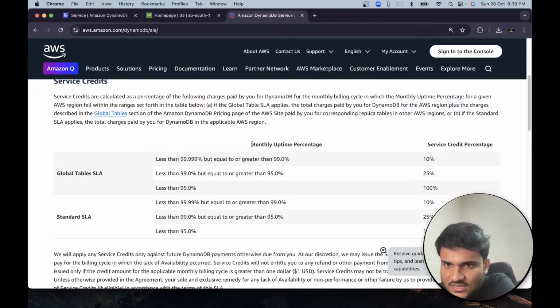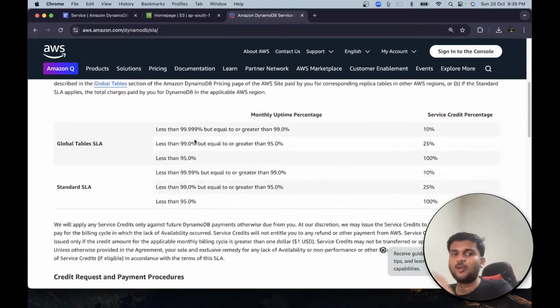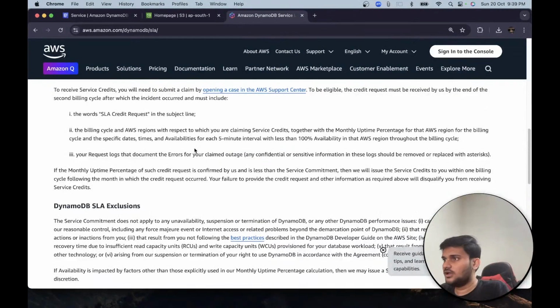But if you carefully see, they are providing an agreement here that the monthly uptime percentage is greater than or equal to 99%. They're defining what kind of downtime you might suffer in the worst case. It's not like every month there will definitely be some downtime if you have stored your data in DynamoDB, but they're defining it in the worst possible case, right?